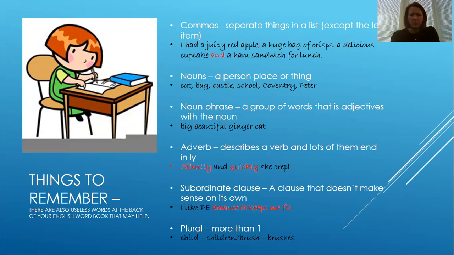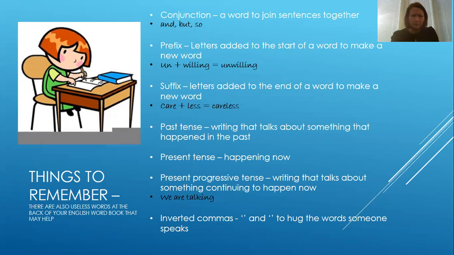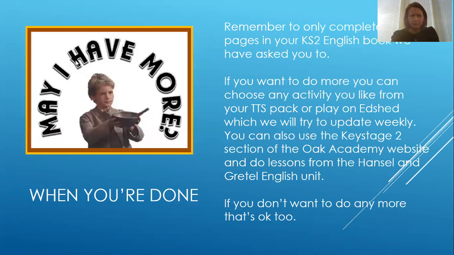The list is still on here of all the things, so if you're stuck, you can pause the video. If you're not sure what some of the things are in the workouts, pause the video on these pages and you can come back and have a look. Remember, there is words at the back of the workbook as well that might help you.